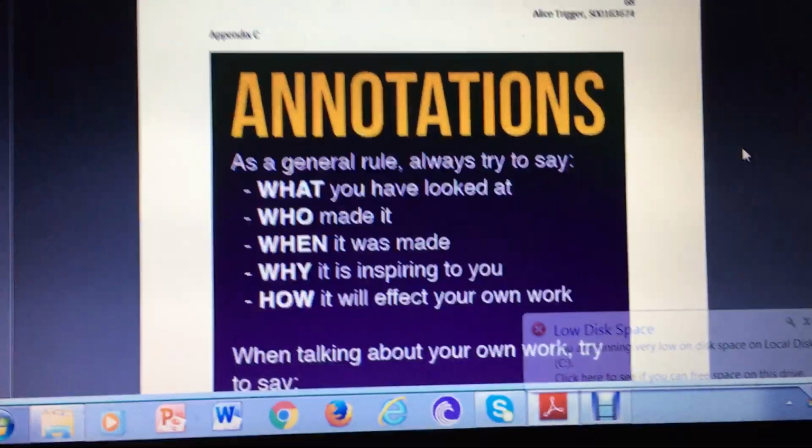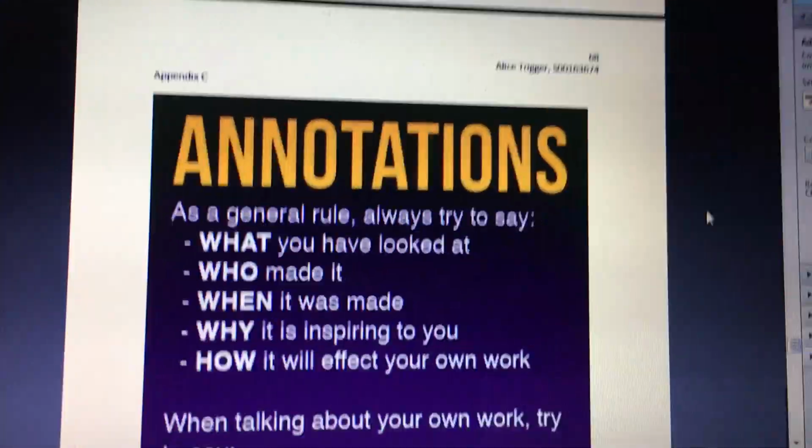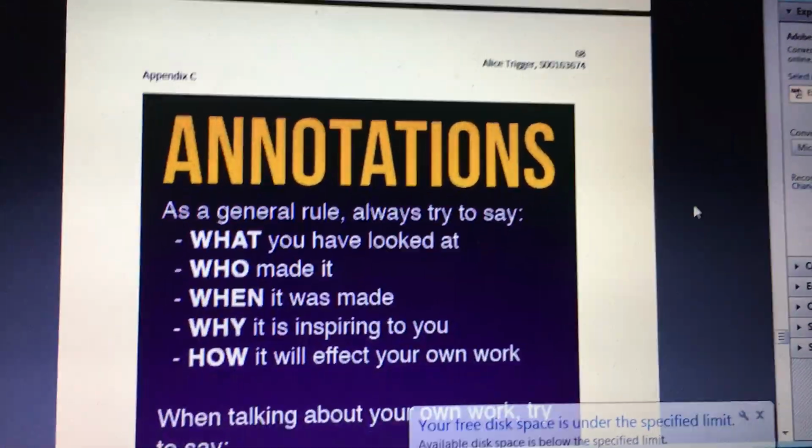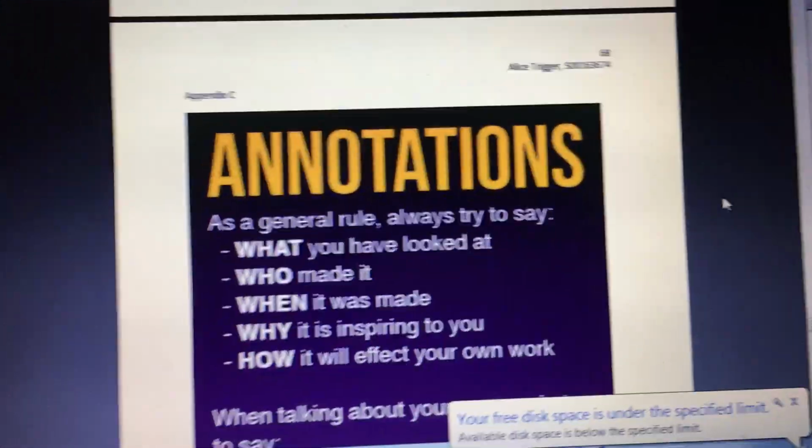This is one that I found on a website just about annotating that they can stick into their visual diary just to remember what they need to include.